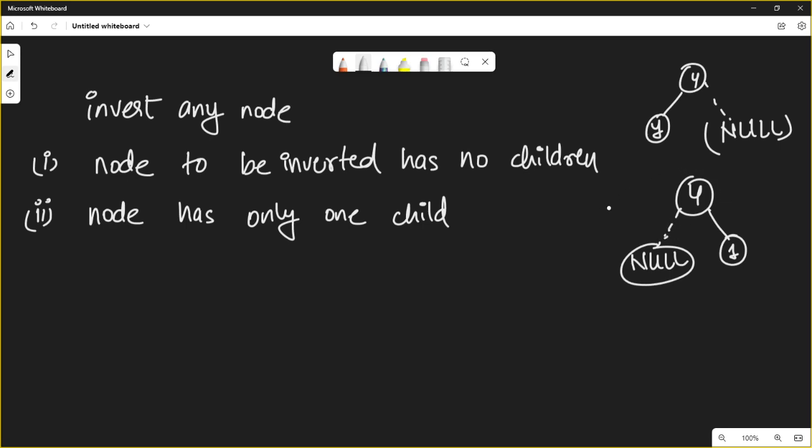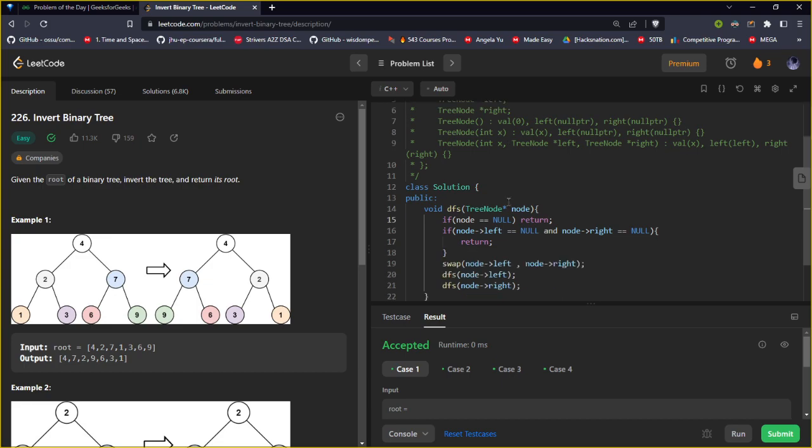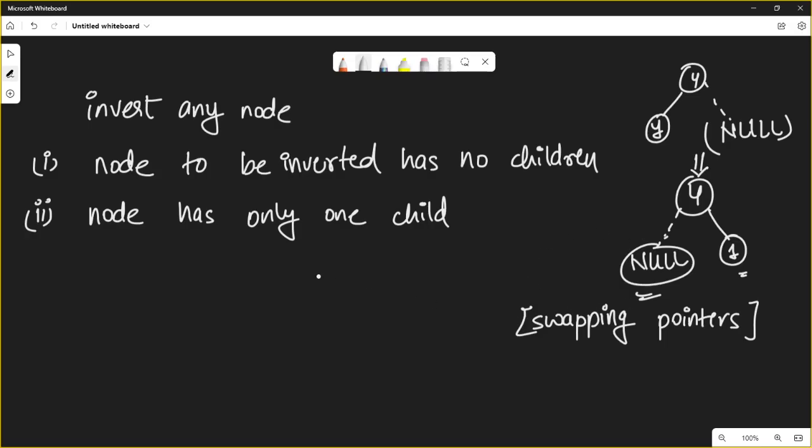It is fairly easy to do. We can just call swap on the left child and the right child. It doesn't matter, we are just swapping pointers here. C++ provides a very good implementation of the swap function in the STL, so you can basically swap anything. Here we are just swapping the pointers, which is fairly easy. We can just write this swap function and pass the addresses of left and right. It's very easy to do.